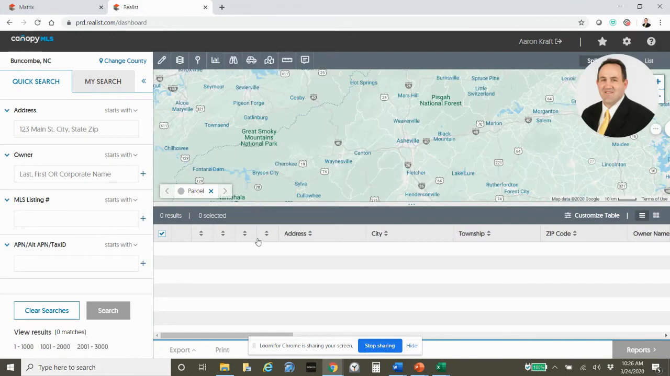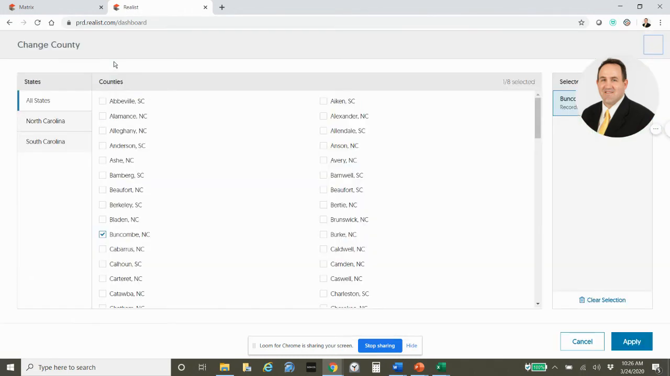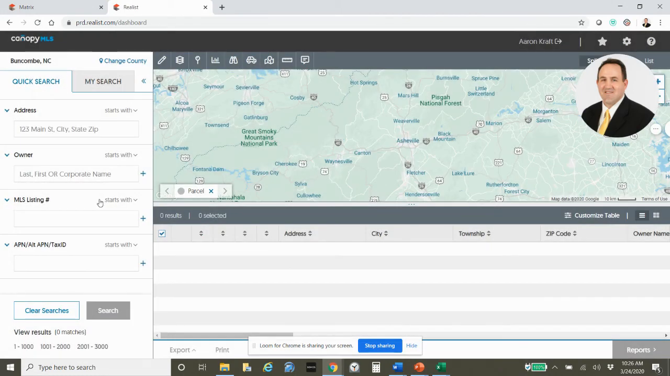Realist looks like it's loaded. So with Realist, it's very cool. You can change the county. If you want to search multiple counties, that's fine. You just hit change county. You can select whatever counties you want to work with. Let's go with just Buncombe County. You can search by owner name. This is what I will typically do if I'm going out to a listing appointment and I can't find the property on the MLS. It wasn't listed in the past, but I want to just get some basic information about the people. I can do a quick search.